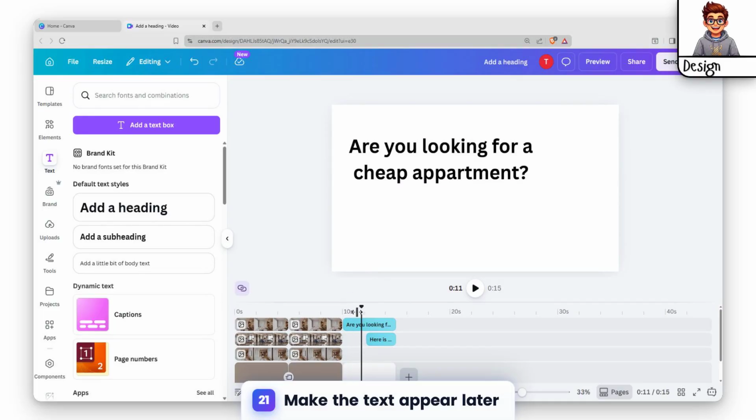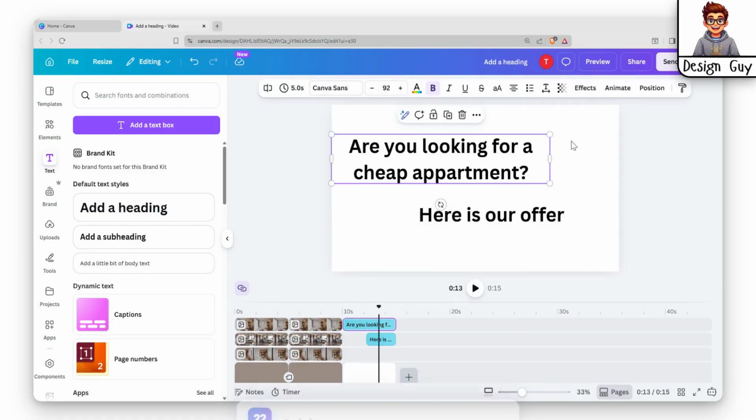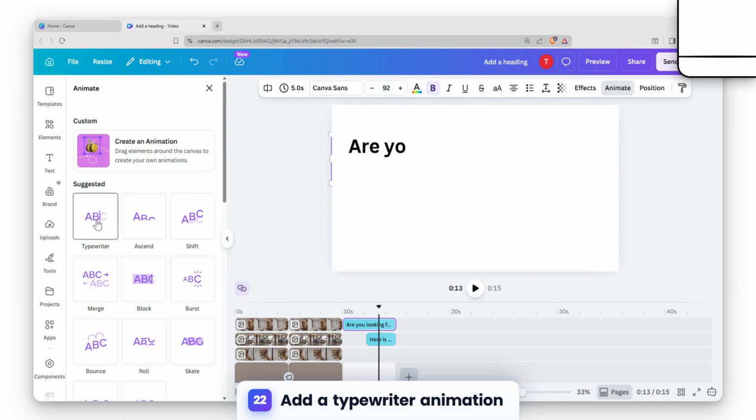Next, preview the video to check timing. After confirming, proceed to add any additional elements or effects as needed. Add the typewriter animation to your text.